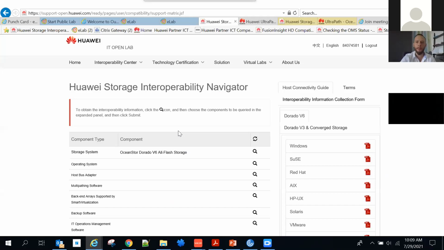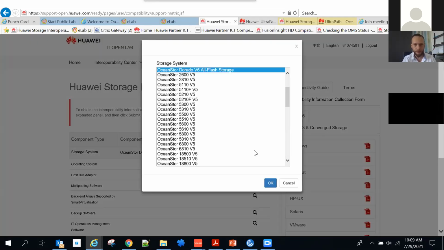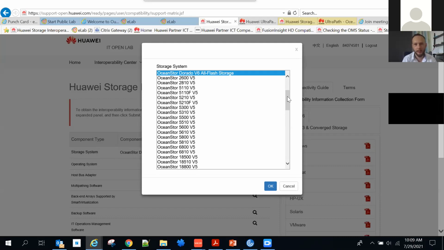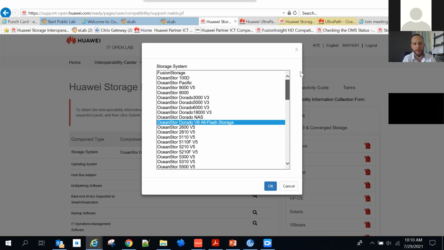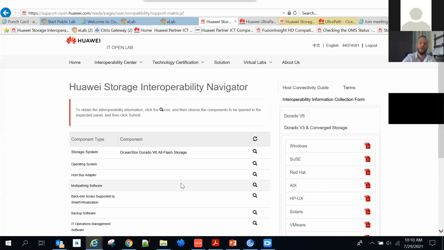When you open it, by default, you should be logged in with your account, because otherwise we will not be able to see all this information. So you should log in first, and by default, it uses Dorado V6. You can use it for UltraPath, or you can check the compatibility between your server, your storage, and your HBA card, also with other storages, not just Dorado V6. We can use it with OceanStor V5, we can use Dorado V3, but in our case, we will use Dorado V6 because this training is about that.